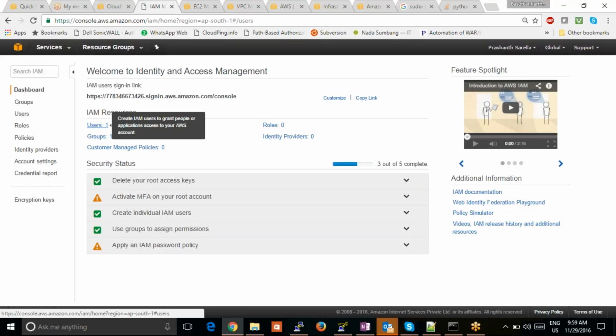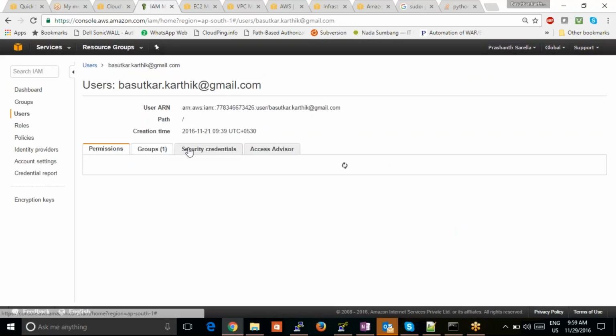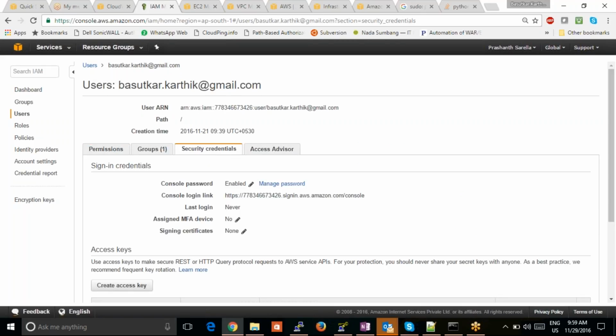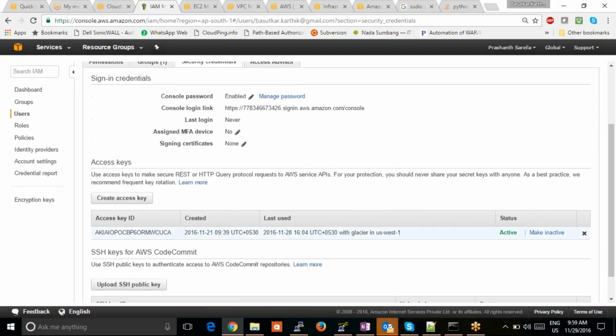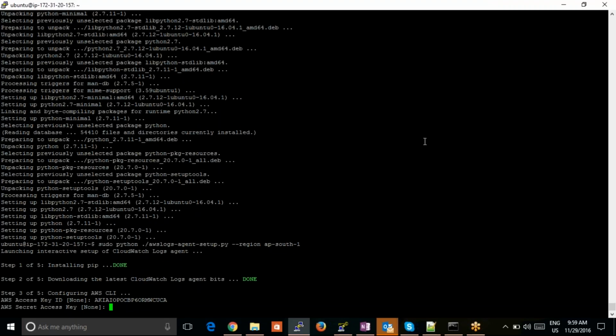Under the Users category, I had one user. Very good. What is his access key? Here it is, the access key. Ctrl+C. I get that access key. What is the secret key?